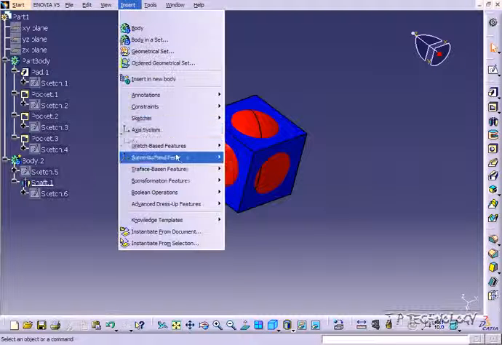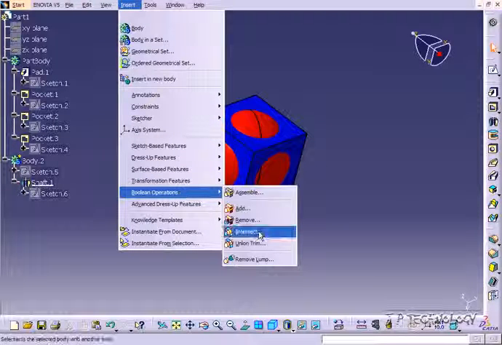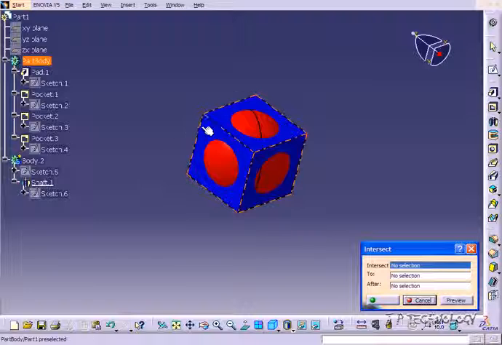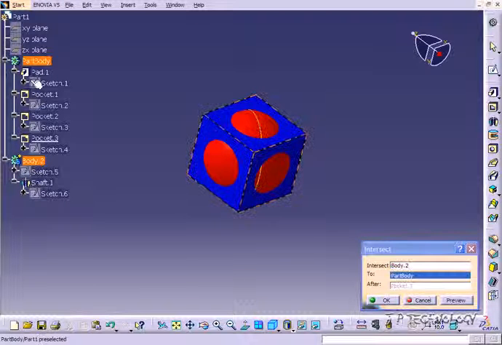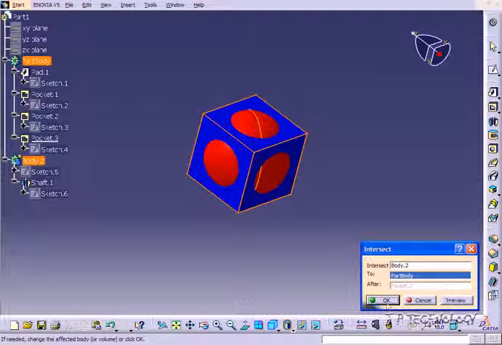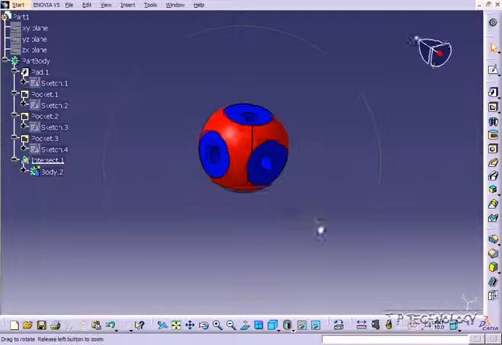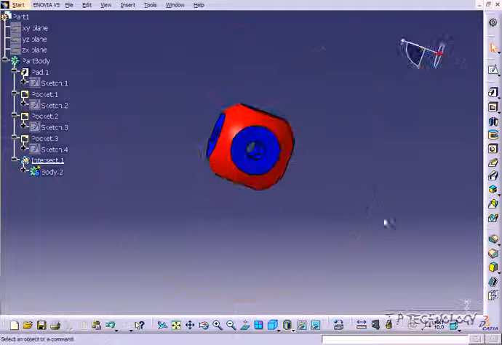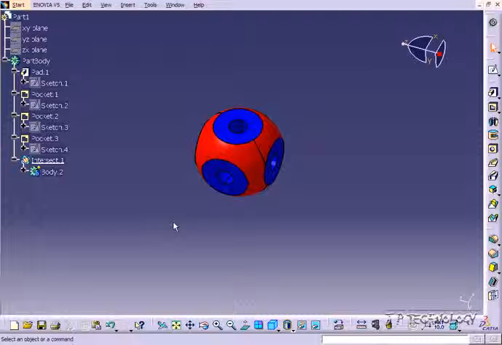Let's click Insert, Boolean Operation, Intersect, and we'll click Body 2 and Part Body. Click OK, and we get our intersect of the two bodies. This part is the part that results from the intersection of these two. Everywhere where these two parts would touch each other, this is what you get as your end result.